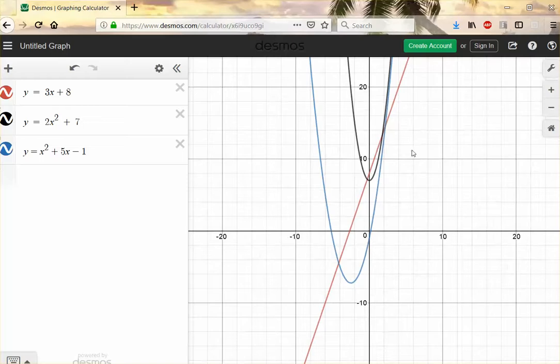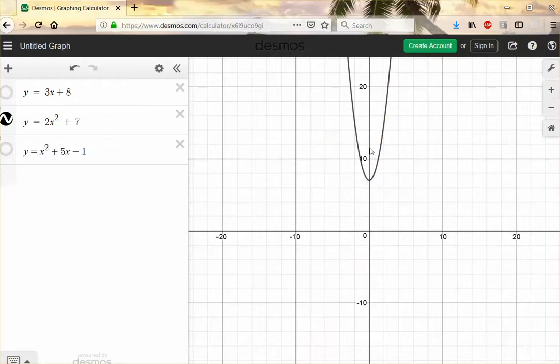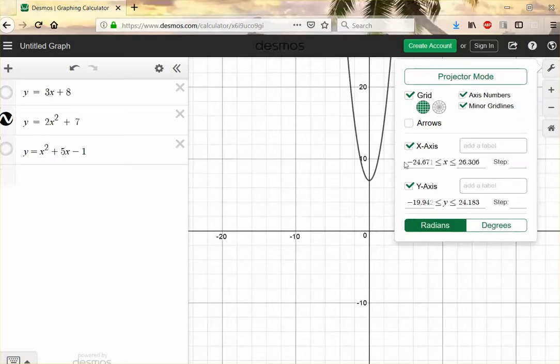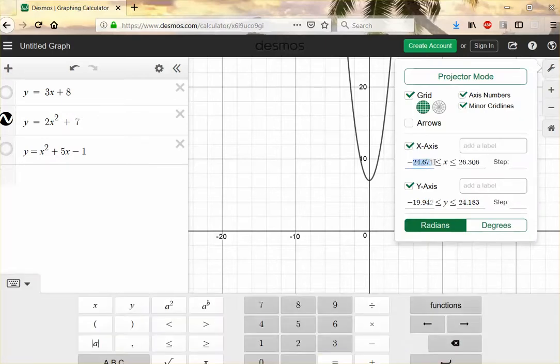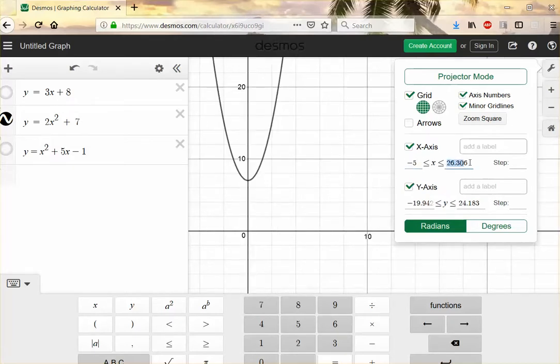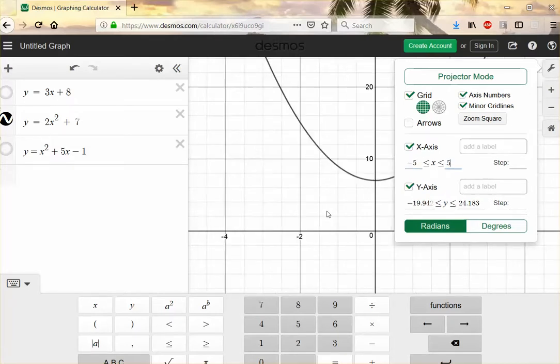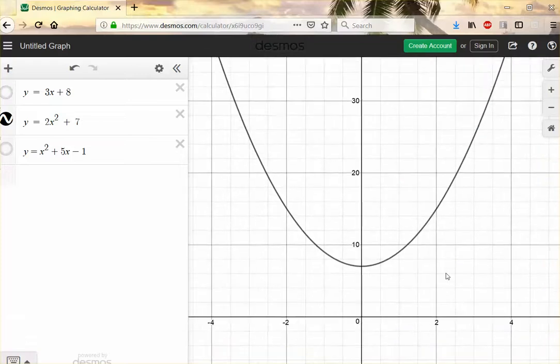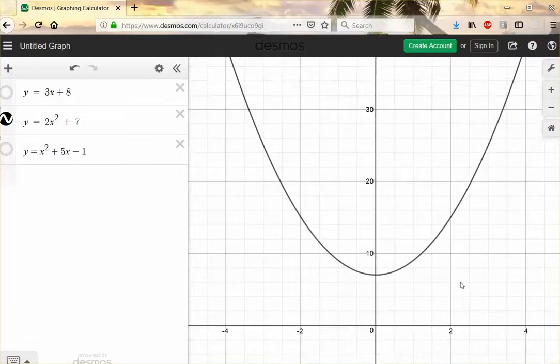Sometimes you might want to change the scale completely. Let's turn these off and just look at that quadratic there. We don't need all this stuff here and here, so I could change the scale and just look at maybe from -5 to 5 on the x-axis. So you can change things like that. And then you click over here and you can still move it around. I'm just holding and dragging my mouse button.